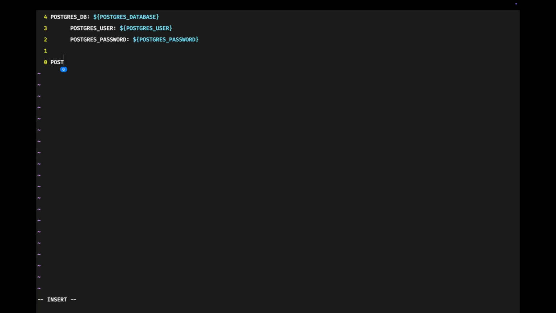First is the Postgres database. I will just say personal blog, then Postgres user. It's dev, then password, and I will call it that's a password, and then I will delete everything else.